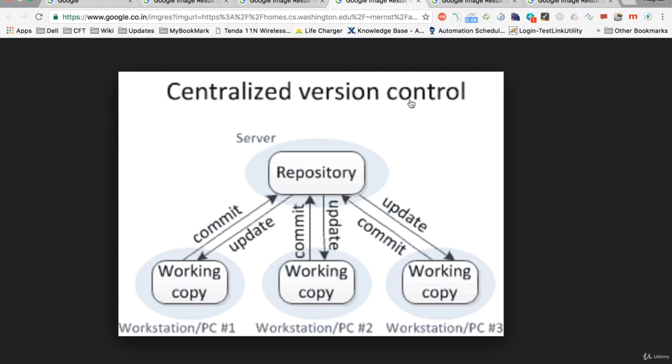Here we will have a repository which is placed on a server, and then there are different people working on that repository. You can see this is workstation PC number 1, workstation 2 and workstation 3, and all of these are working on this repository. They work on this repository online, make their changes, commit them, and so they can collaborate.